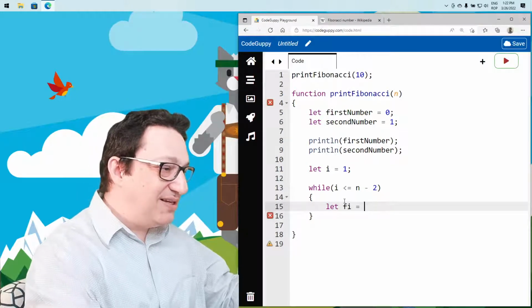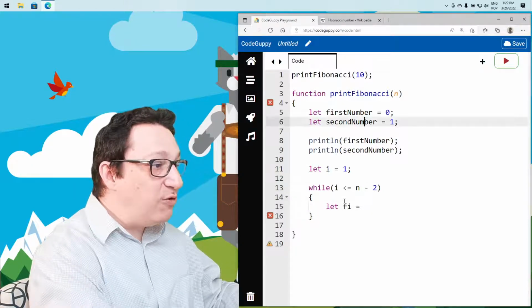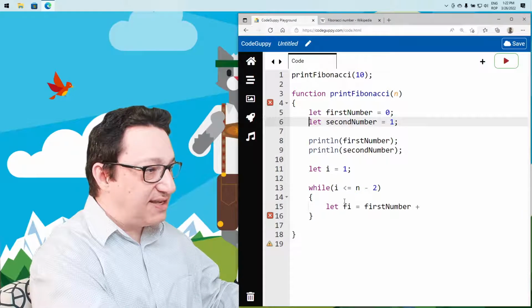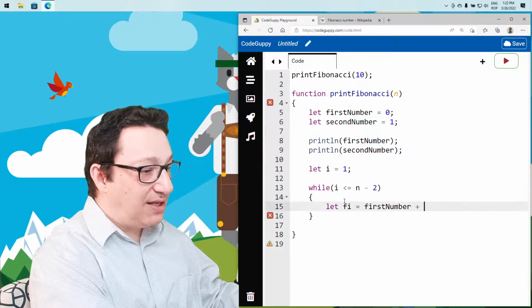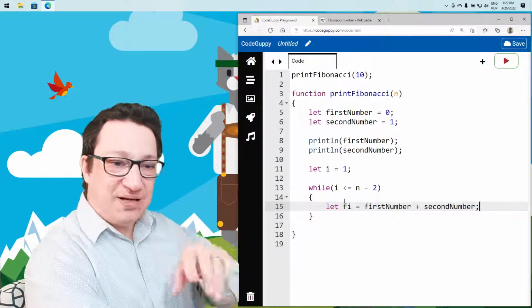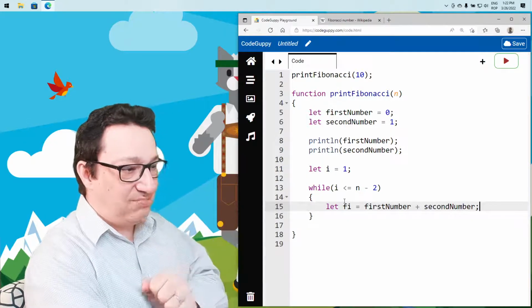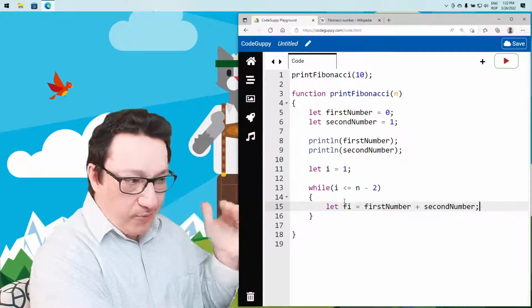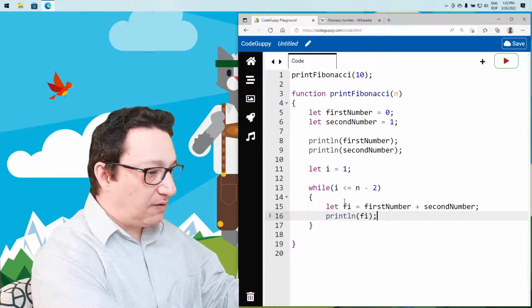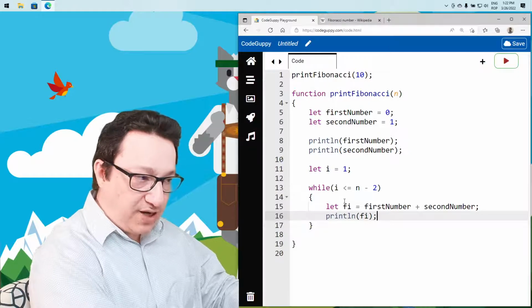The next number is basically the sum of the previous ones. It is the first number plus the second number, right? At any point in the Fibonacci series, the next number is the sum of the previous two, like these ones, right? And we calculate it and we can print it like this, right? At one point we'll have to increase I.